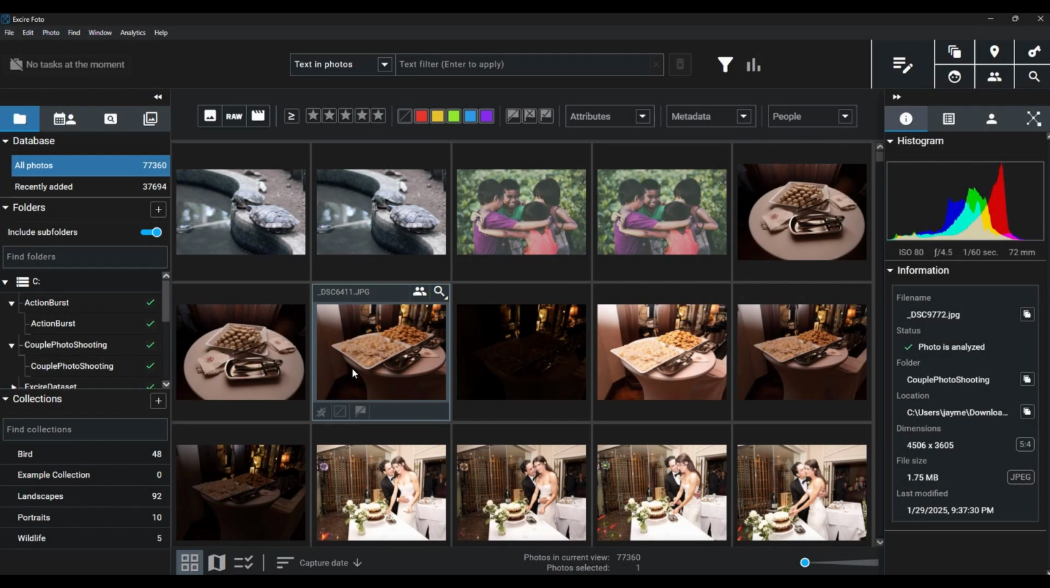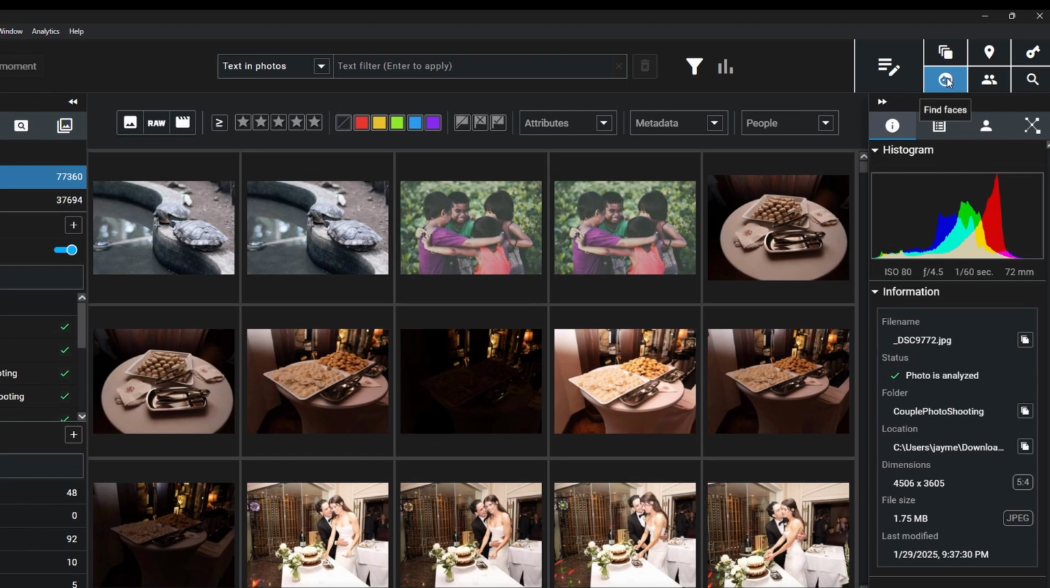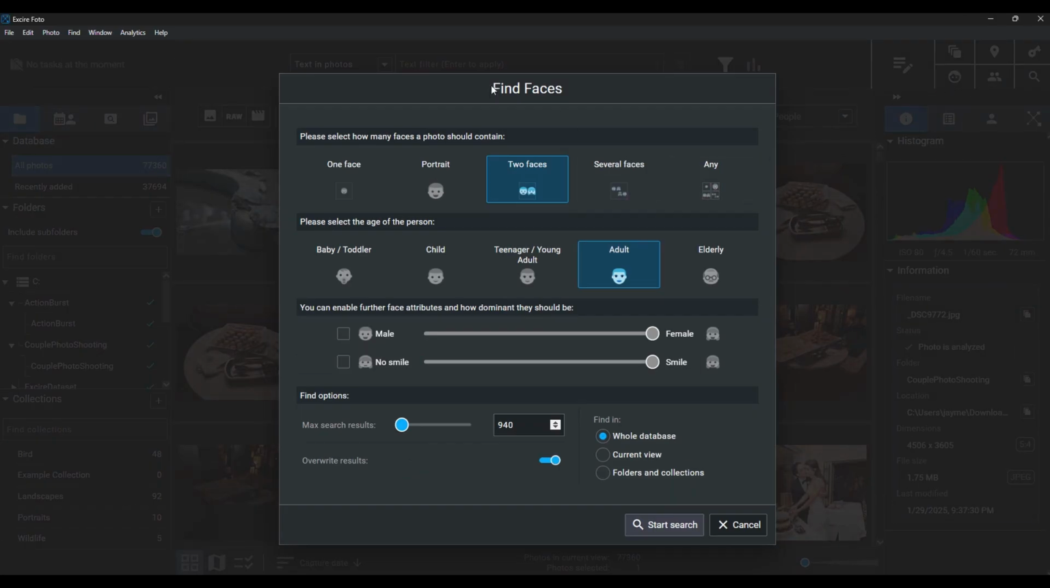Well, here we are in the main Excire view, and to access the Find Faces tool, simply click on this face icon in the upper right-hand corner. You'll see this dialog box here, which allows you to specify the facial characteristics you want to search for. So first you can choose the number of faces that you want the photo to contain.